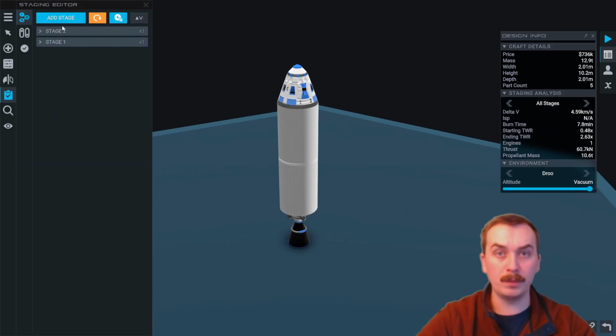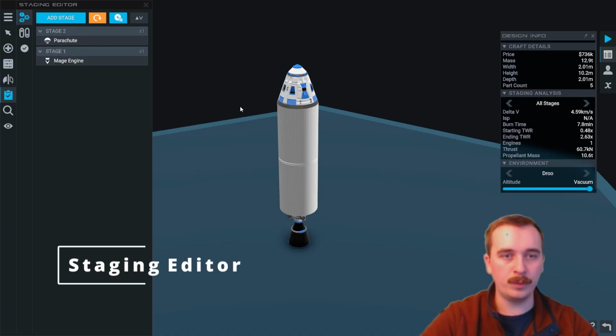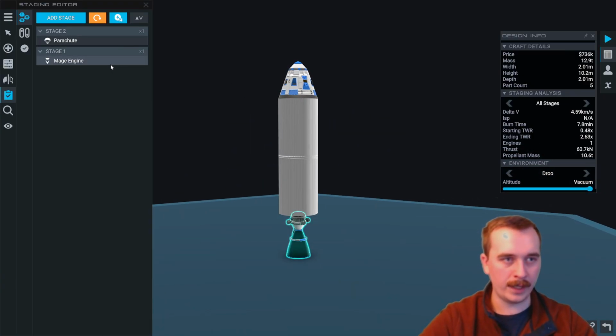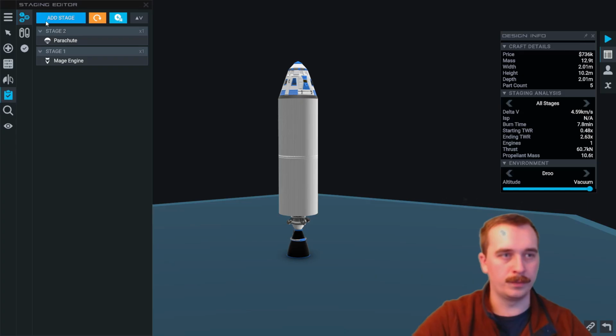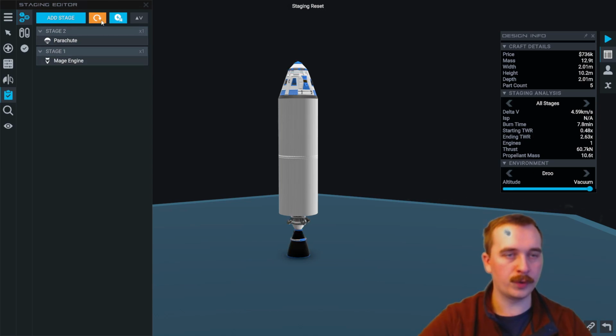The first one, and probably the most important one, is our staging editor. Staging is the sequence in which parts are activated in a flight. Our first stage here activates the engine, and then our second stage activates the parachute once we're out of fuel at the top. There's a couple of very important buttons here. First, we can add stages. If we want to add parts and then add a stage to make the sequence longer, we can do that. There's also a reset stage part.